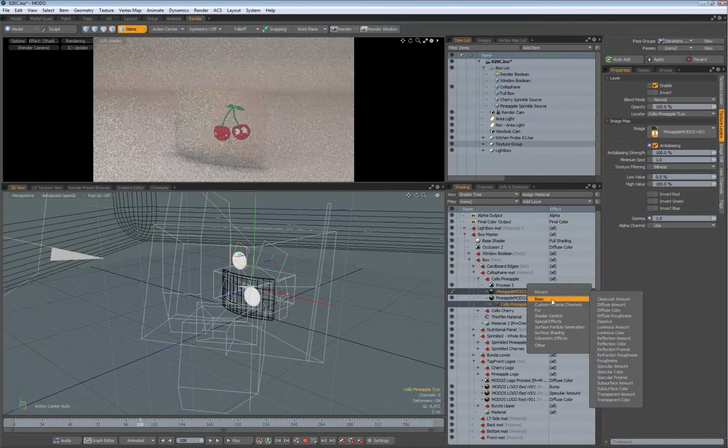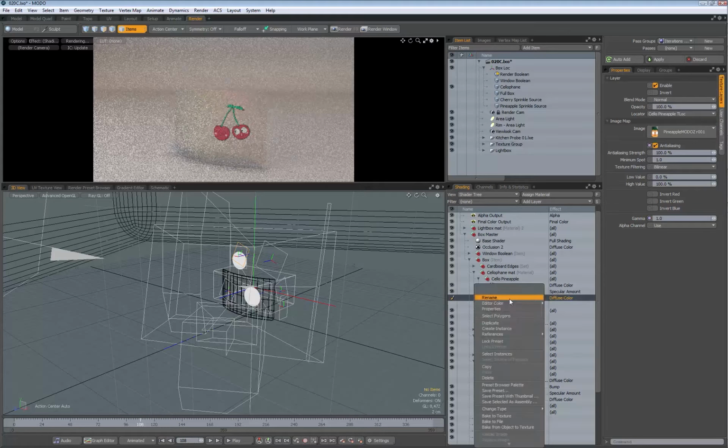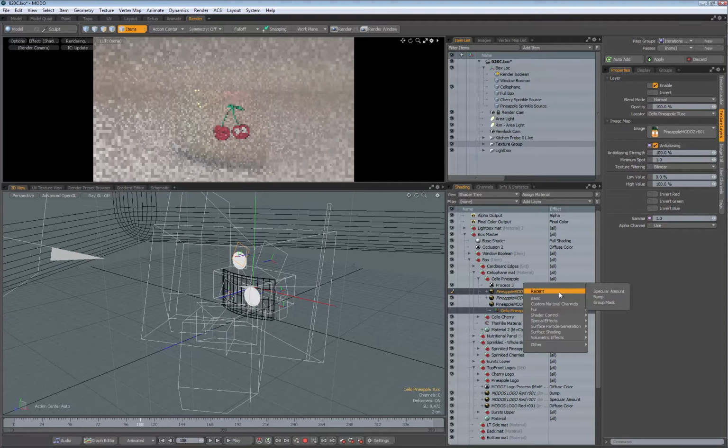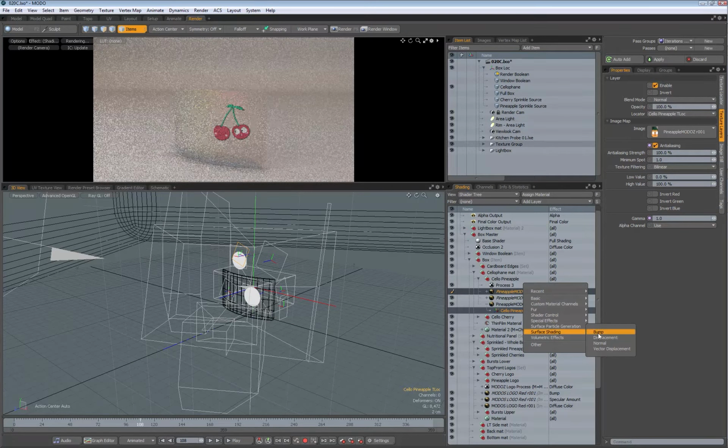We'll set this one to specular amount. So under basic, spec amount. And then we'll instance the base image there again. Put this one to the top. And then right click on the effect and set the effect to bump.